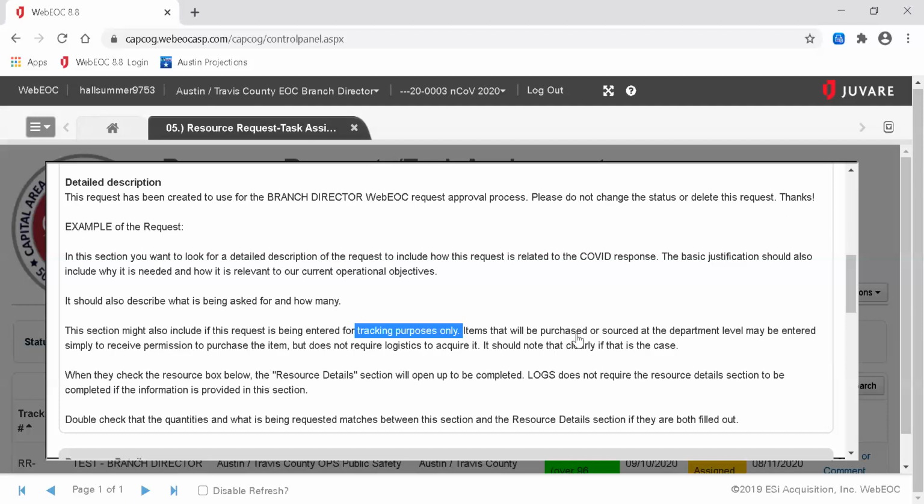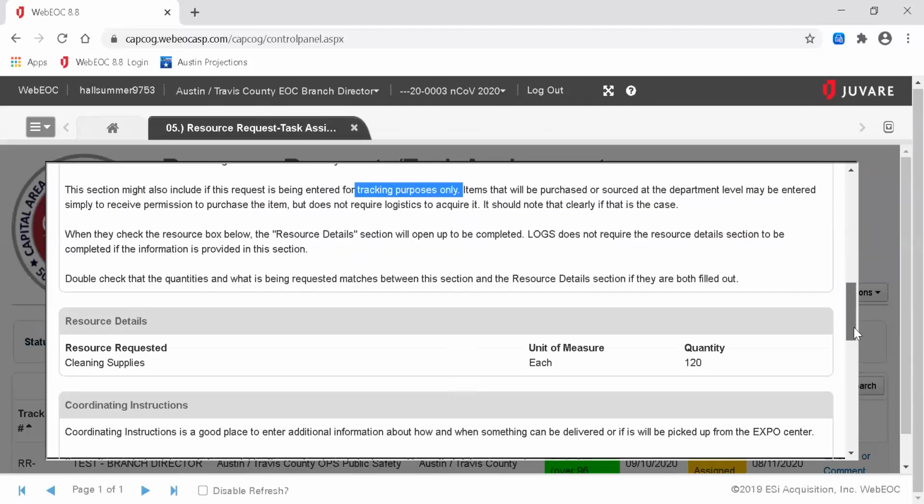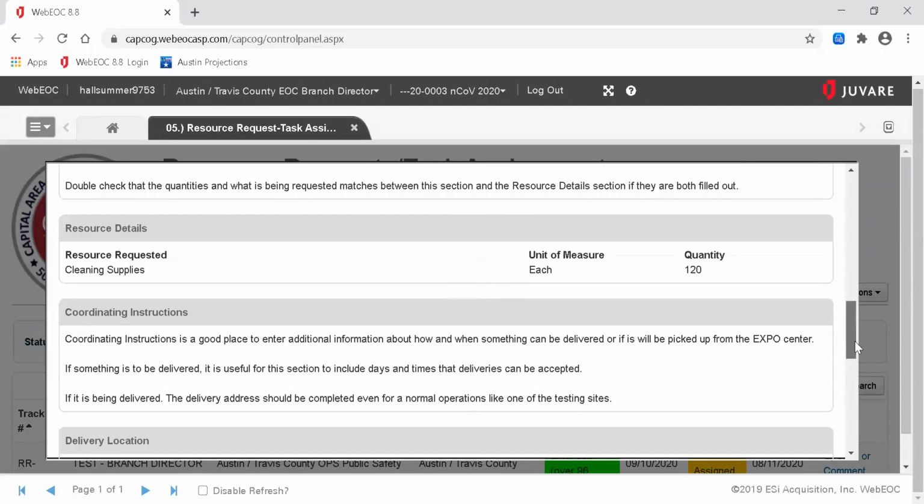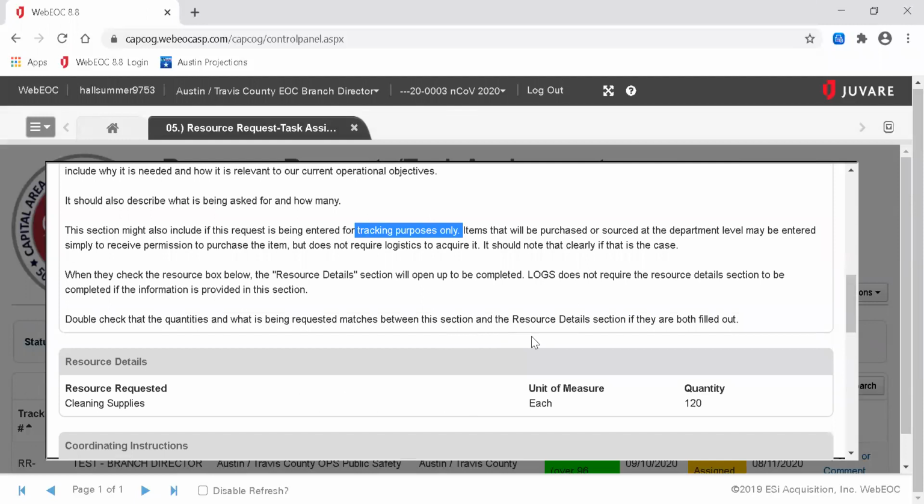Also, just a little bit below this, there is a green box that comes up right between these two boxes when you enter this, and it says, is this for a resource? When they click that box, that's what generates the number to be an RR versus a TR. It will also open up this resource detail section here for them to fill out.